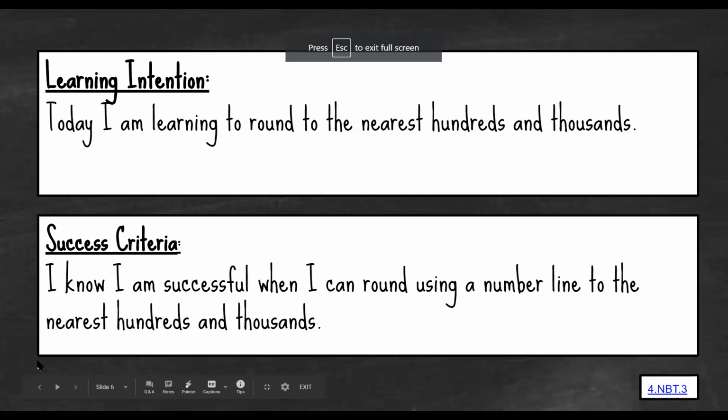Again, today our success learning intention is that we're learning to round to the nearest 10,000s using that number line. Just like Ms. Maldonado used that number line for estimation, we're going to keep that in mind as we're rounding as well. We know we're successful when we can round using a number line to the nearest hundreds and thousands.